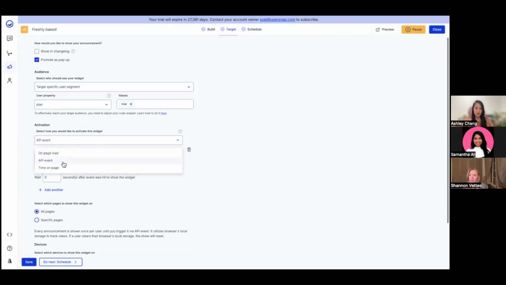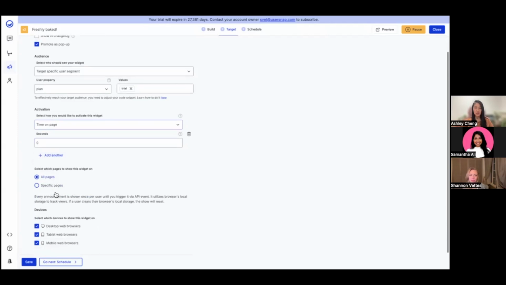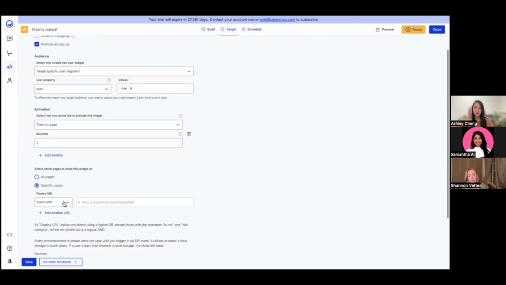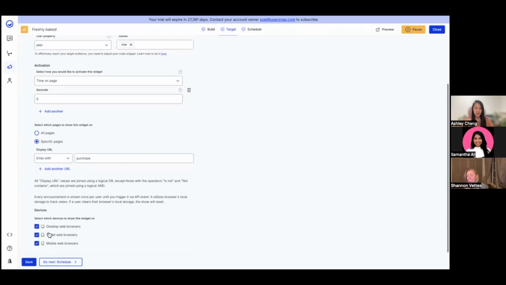So the user API event or time on page. If you use time on page, then you can use the specific pages to target by the page that they're on, such as starting with or ending with is a very useful one, such as ending with purchase. So then you can tell people maybe about a discount that you're running for Christmas on the page that they're about to check out, to be more engaging.